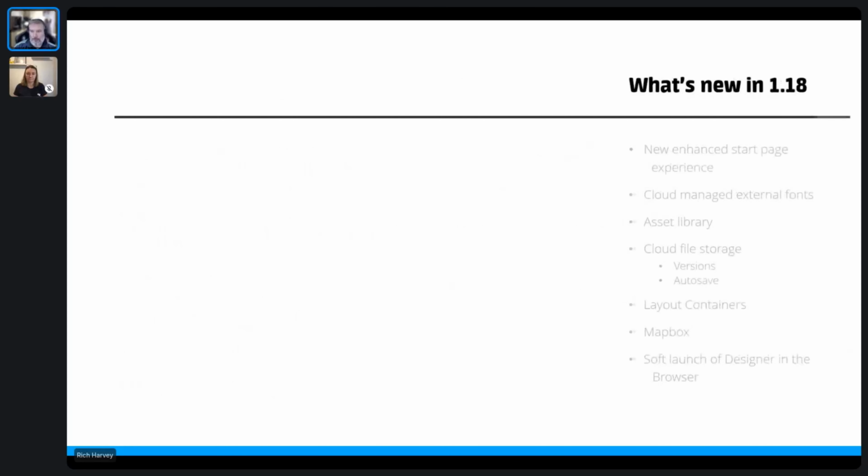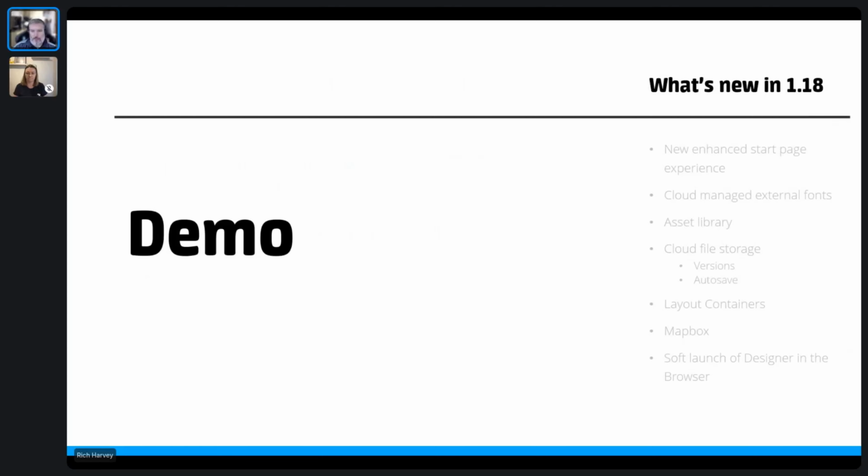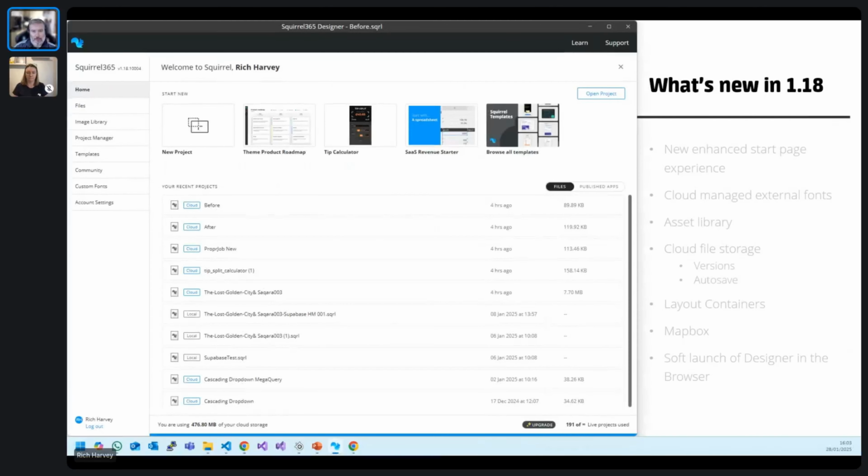So let's have a look then. So get my demo up. So the first thing we're going to be looking at is the new start page experience. If I bring up Squirrel, you can see here the new start page experience. It's a new landing page when you launch and log into the Squirrel application. There's some things that are familiar and there are some things which are different. And we'll go through those.